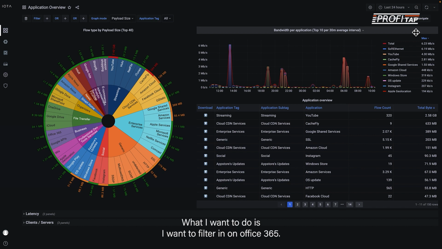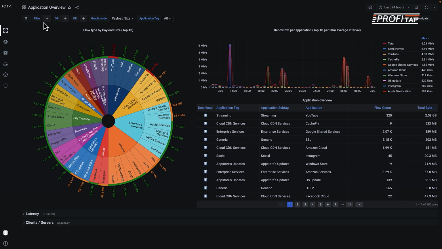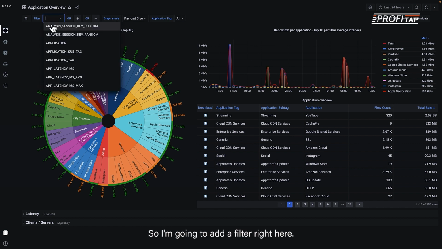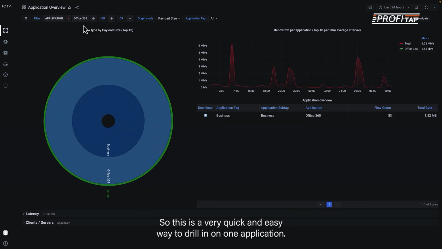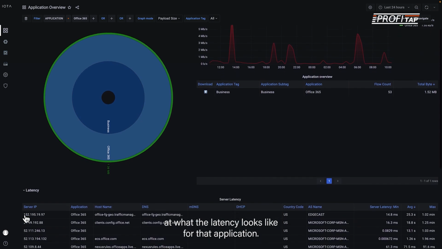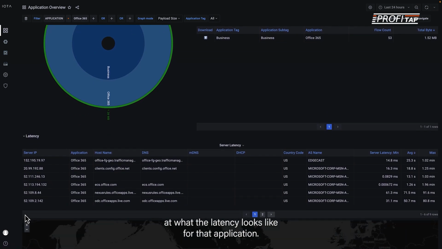What I want to do is filter in on Office 365. So I'm going to add a filter right here. I'm going to say Application, and I'm going to say Office 365. So this is a very quick and easy way to drill in on one application. Now I can come down and take a look at what the latency looks like for that application.